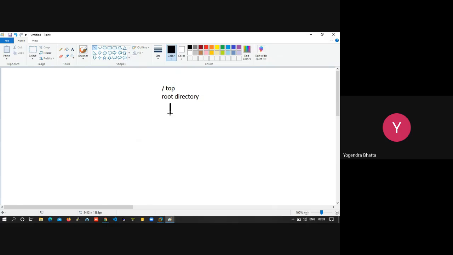What is slash? What does the slash directory contain? It contains all the operating system files. So this is called a top level directory, or you can say it is a root directory. So simply, a root directory contains all the operating system files, or slash directory, or top level directory, whatever you want. But most of the people will say root directory, or you can say slash.